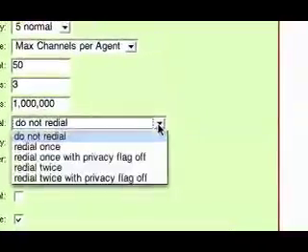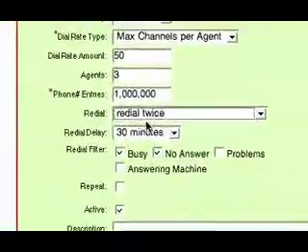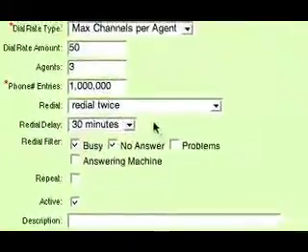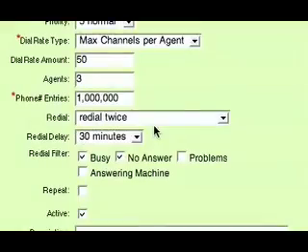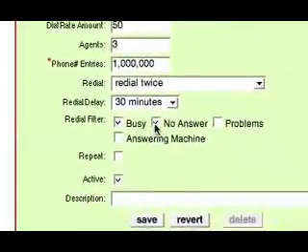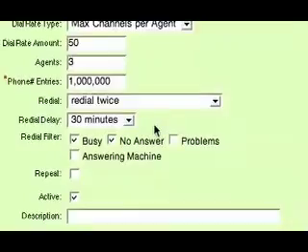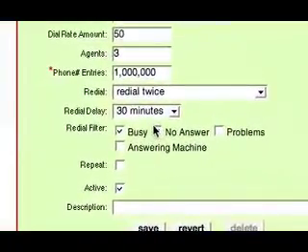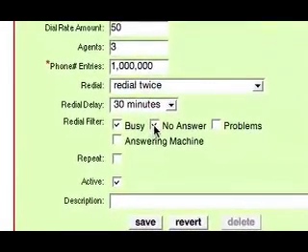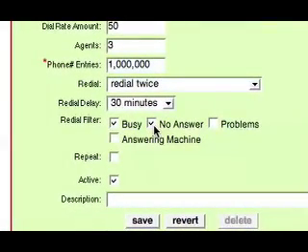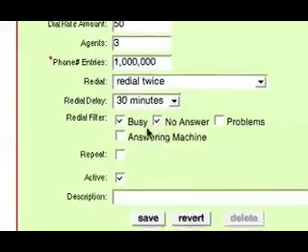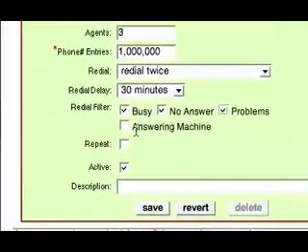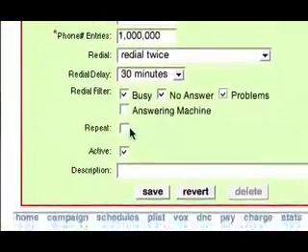Redial. I do want the system to redial, and I want it to redial twice. Redial delay. I want it to redial every 30 minutes is fine. What this means is that after the first initial call, if the number is still either busy or nobody answered, it's going to redial again in 30 minutes. If the person is still busy in 30 minutes, it's going to dial another attempt 30 minutes later, so a total of 3 dials to a number. And if it's still busy after the 3rd try, then it's just going to move on and just leave that number alone. So redial filter, I wanted to call back the busies, no answers, and problems. Now we're leaving answering machine messages, so there's no need for that.